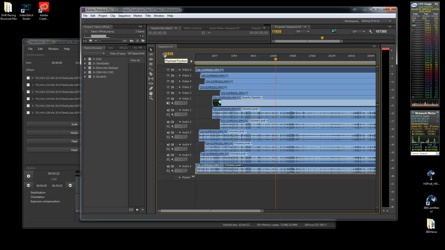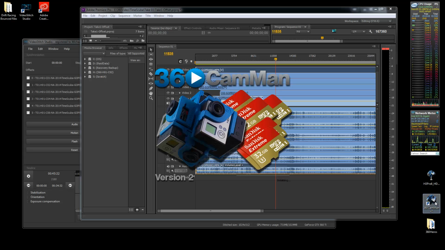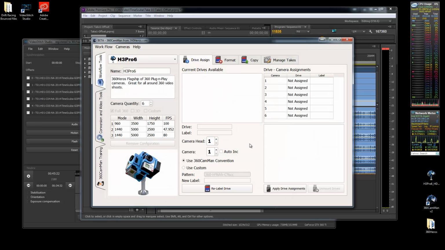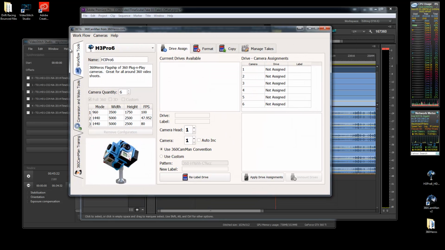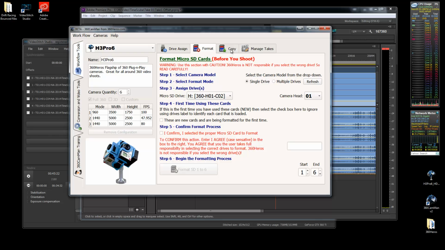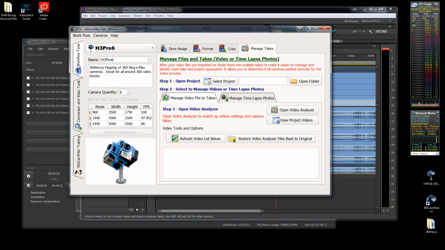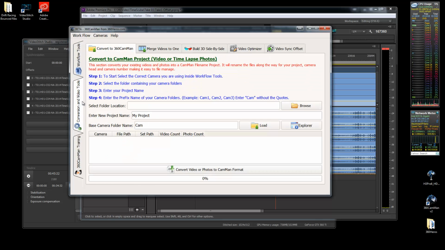What we're going to do now is bring up CamMan, and I'm going to show you a couple things that we can do in CamMan. As CamMan loads, we have our main workflow tools. This is where we're doing drive assignments and formatting the cards before copying and ingesting the data and managing the takes. That's all in the workflow tools. What we want to do is go into the video conversion tools.